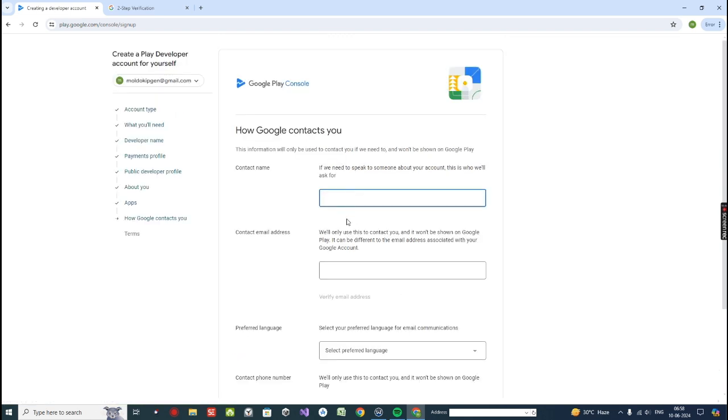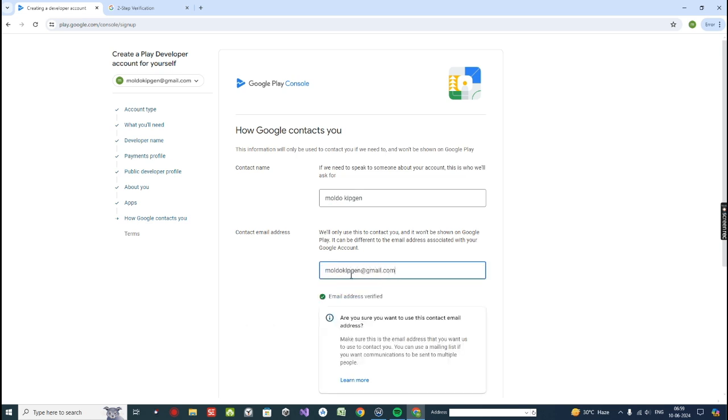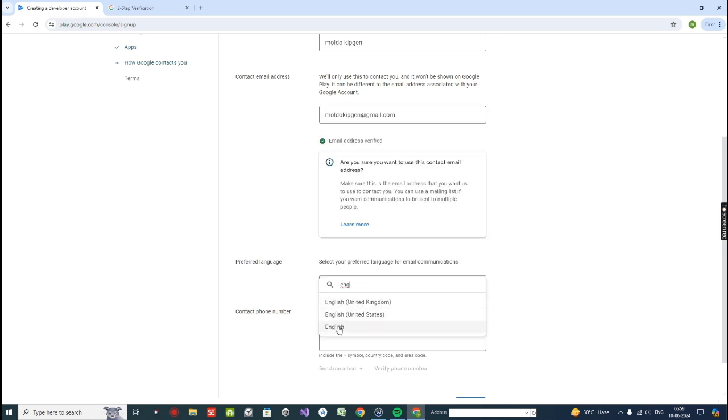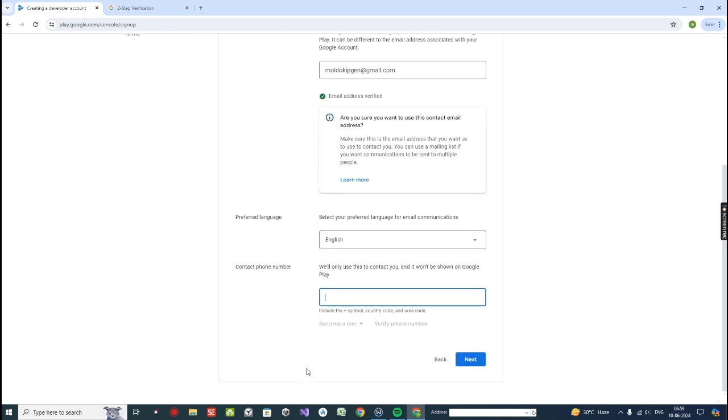So here you need to give your contact information for your developer account, which will be displayed. So just go ahead and set your name, your email, and here your preferred language, and then here your contact phone number. You need to verify it here again with a plus sign.